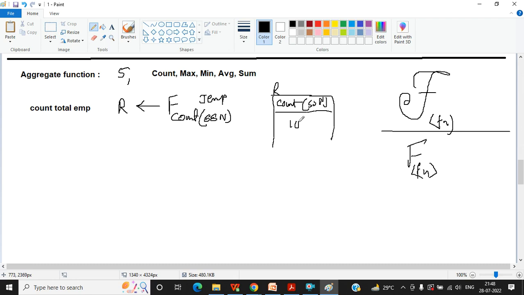Say we have 10 employees. This looks ugly, count SSN. So you can use the rename operation. How? R dot emp, then give this thing.